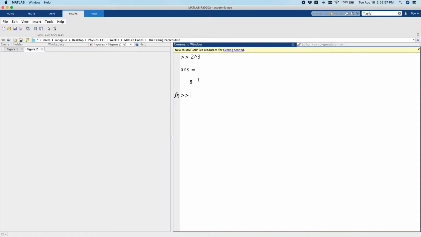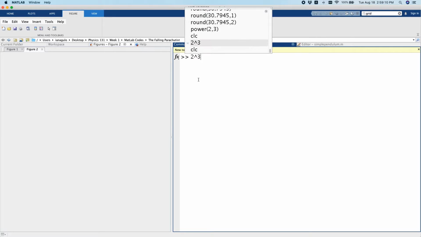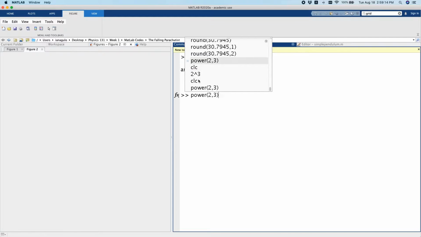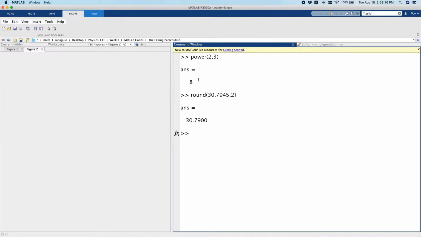Finally, I can use the command clc to clear the command window so that I can get a clean slate. Notice that any output as a result of executing the command is automatically assigned to a variable called ans. Ans is short for answer.